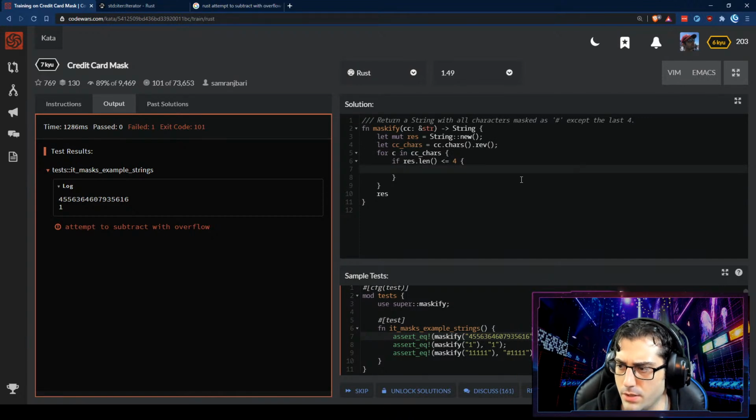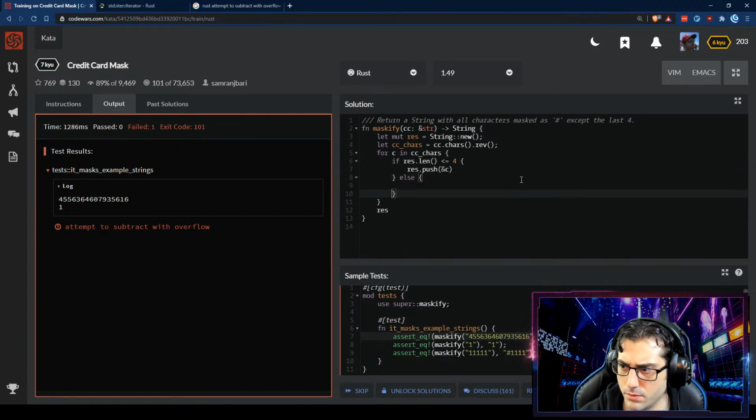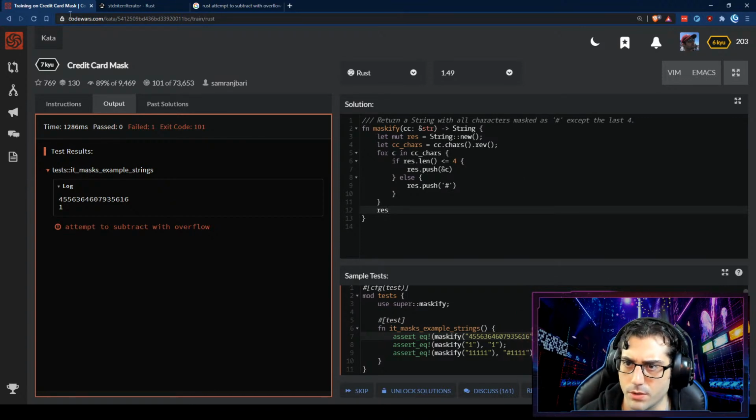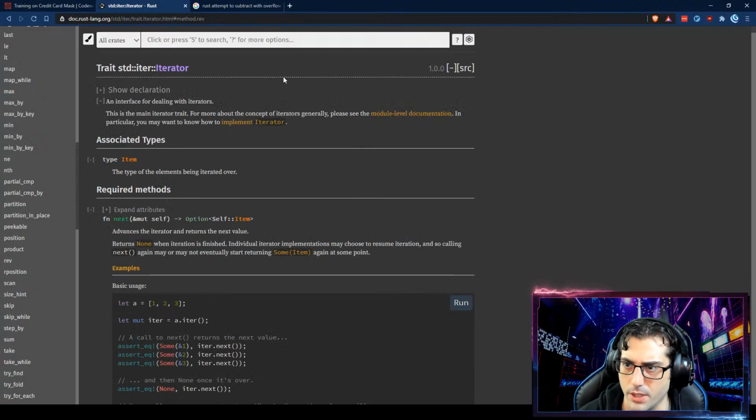If res.len is less than or equal to 4, then we're going to res.push C. Probably need to reference it like that. Else res.push, and then we're going to return. What can we do with reversing strings? Because that's the thing we actually need to reverse.